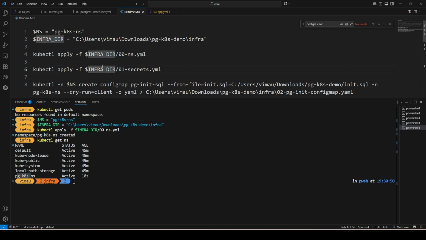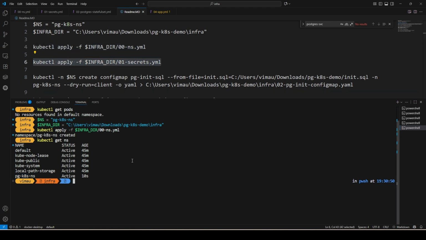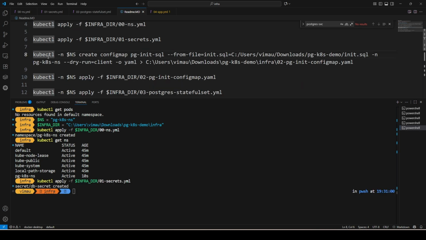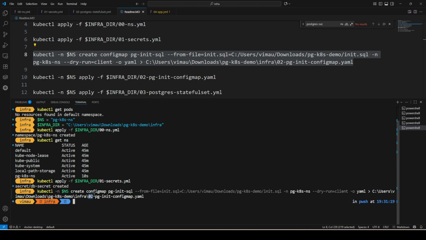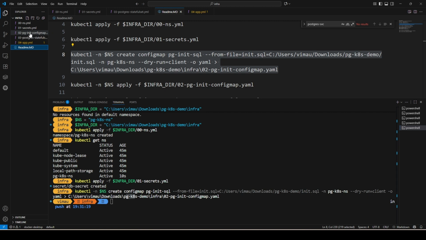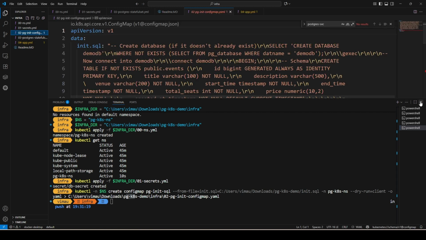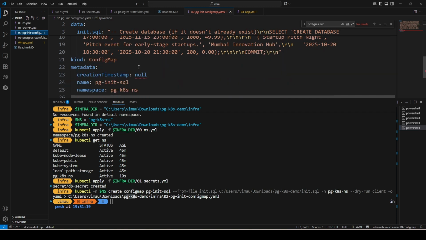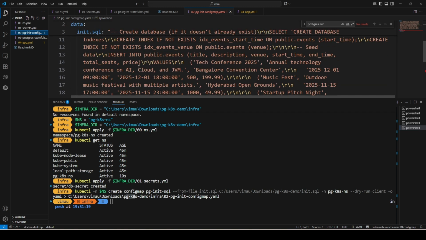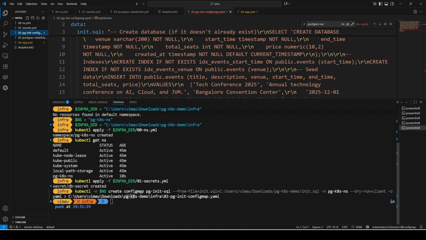Okay. The second step is to create the secrets. This is also created. The next step is to create the config map YAML file for the init.sql. So we will run this command, and in the same directory, we should have this 02 file now. So if we check this out, we can see this is the file that has been created by using this command, and you can check out the content as well. So this is something that Kubernetes has created as a result of this command. Okay. And the same data will be injected to the Kubernetes deployment. All right.